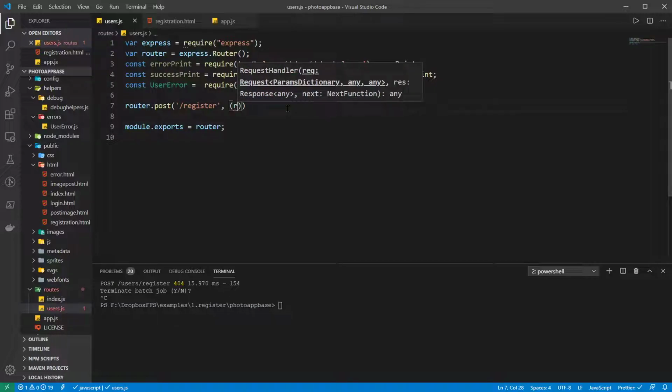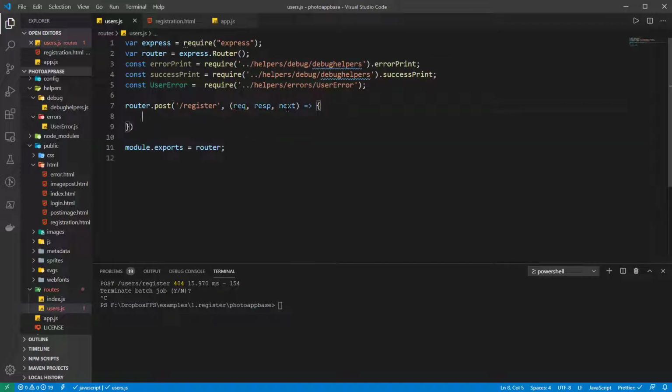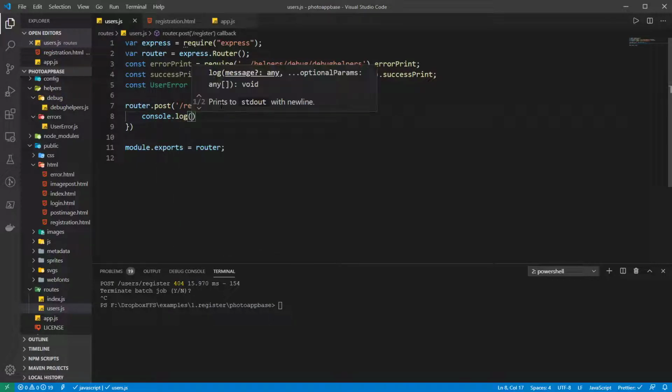The next thing is going to be a request, response, and the next function. We'll play with this a little later, but this is basically how we can send requests. And then we'll do console.log, and I'm going to dump out the request object.